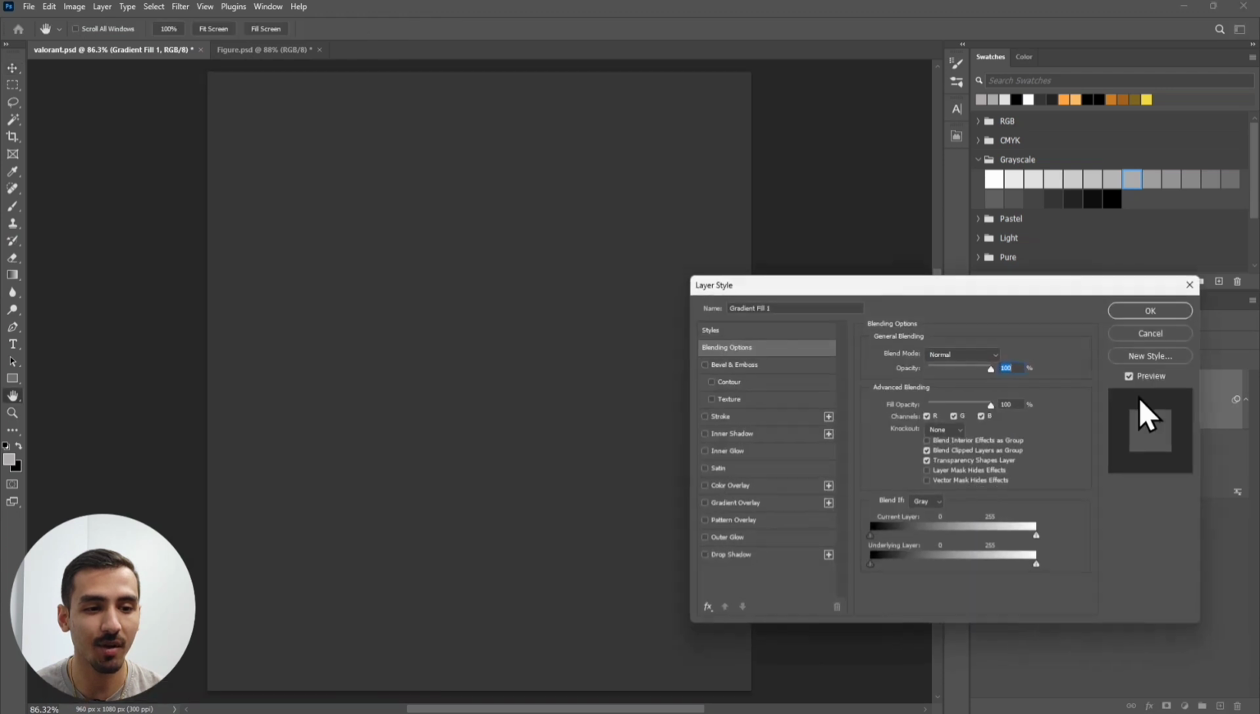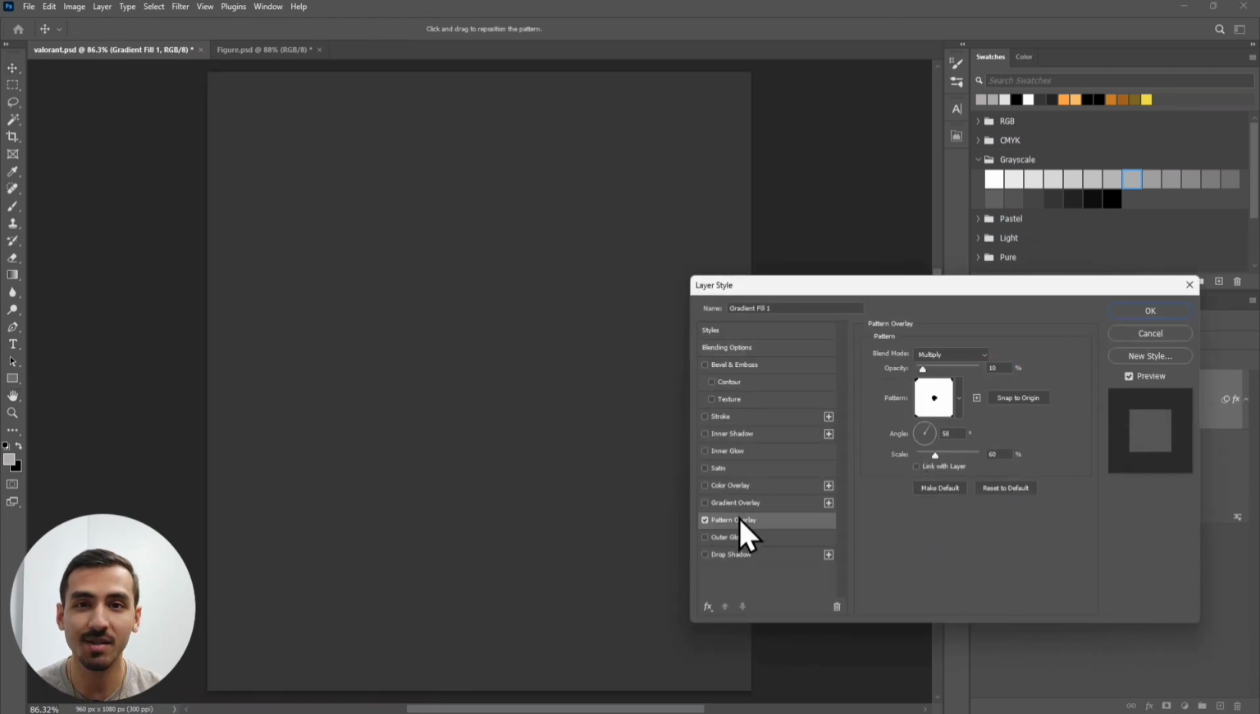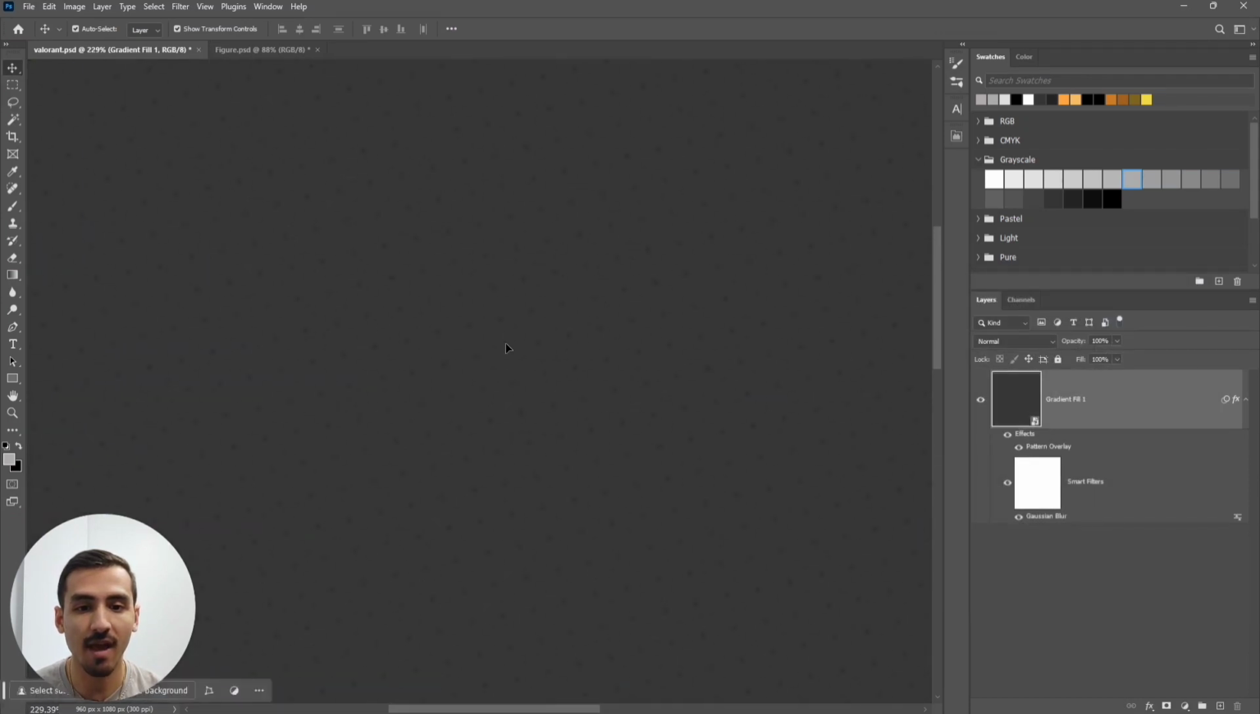Double click on your layer and enable the pattern overlay. The blend mode is multiply and the opacity 10%. I am using a special pattern overlay. If you don't know how to create one, you need to watch the short videos of the channel. After that, the angle is 58 degrees and the scale is 60%. And as you can see, we have the pattern overlay and the gradient together in a layer.